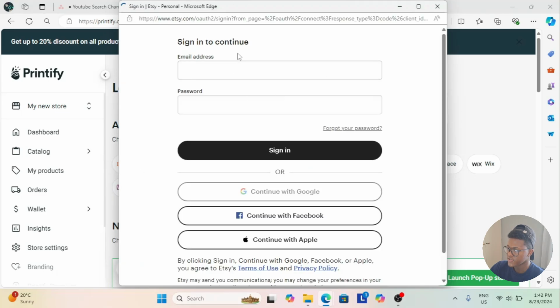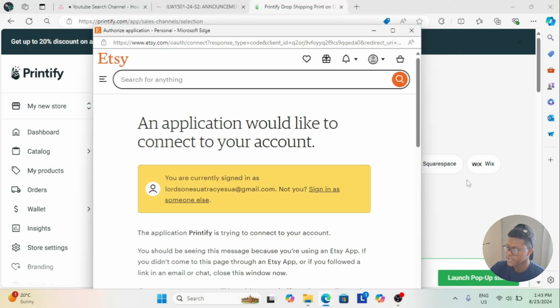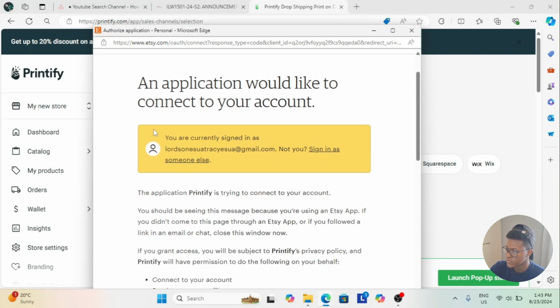So now it says sign in to continue. So you're going to enter your email address, password, and then click on sign in. Now it says an application would like to connect to your accounts. You are currently signed in as your email address, so not you? You can just sign in as someone else. And then the application Printify is trying to connect to your accounts.